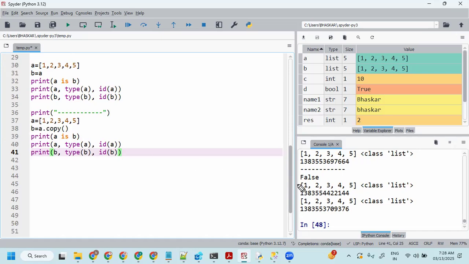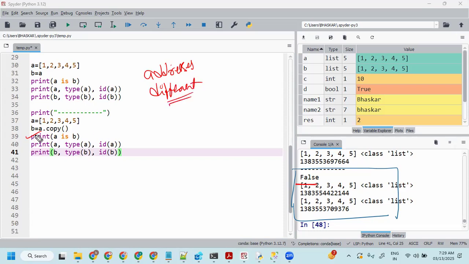Okay, so from this place, what is it saying? Print A is B. A is B is false. The values are the same, but the addresses are different. Addresses are different. So A dot copy is going to copy and keep it in a separate place.